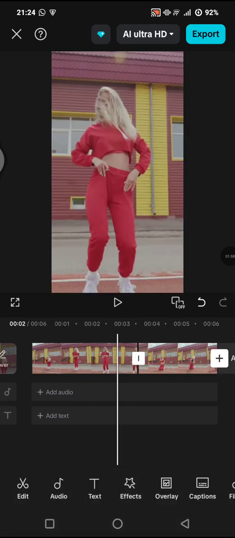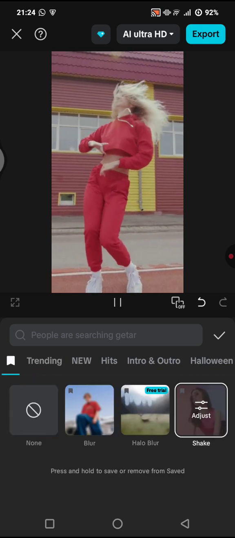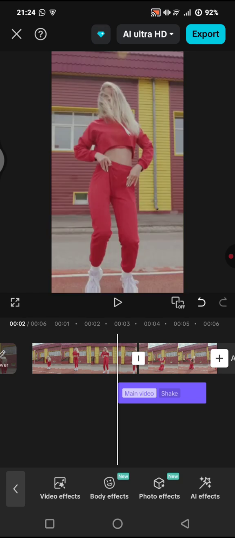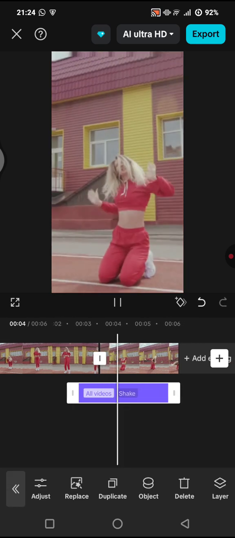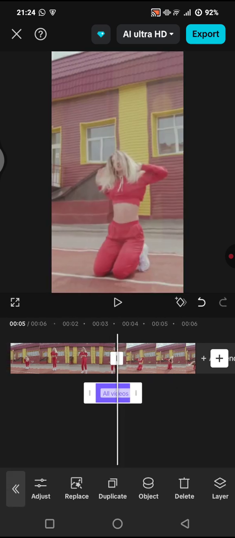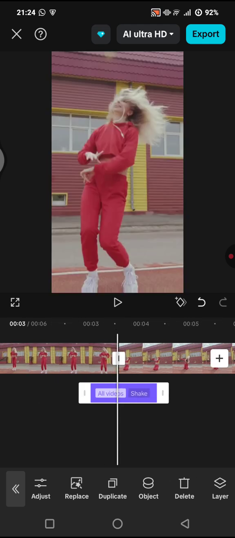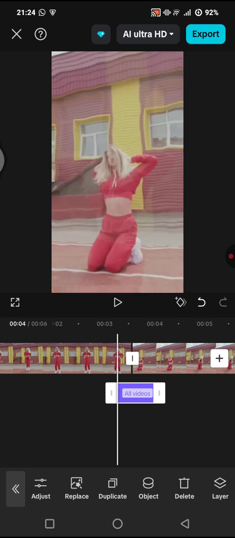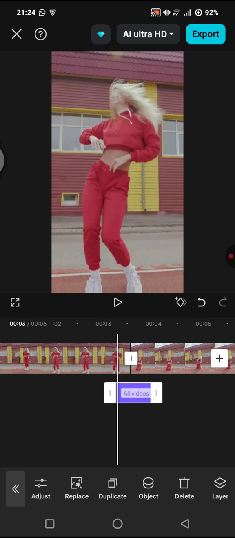Now go to the video effects and add the shake effect in here, this one. And here click on the effects object and choose all videos. Now put it in between the clips like this and add 3 keyframes on the effect.